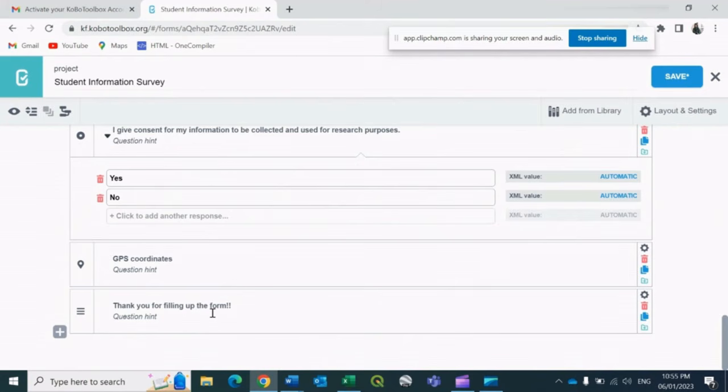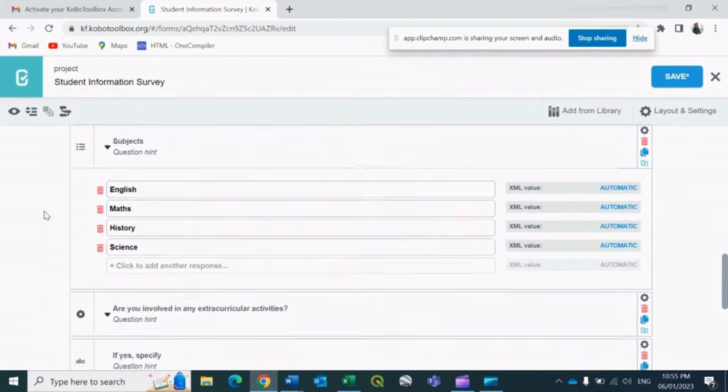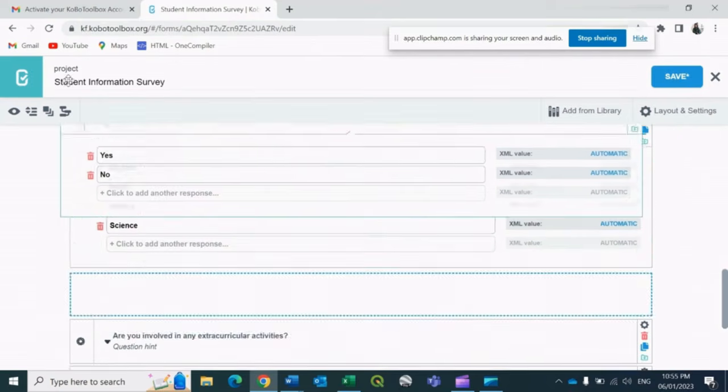And I would like to tweak some other stuff. Let me move this consent question to the top.